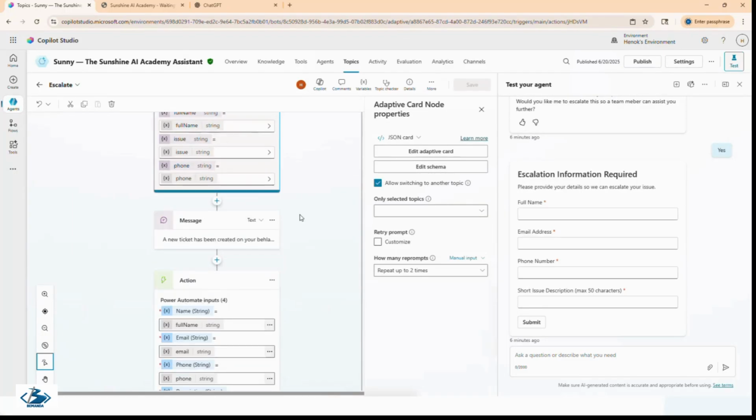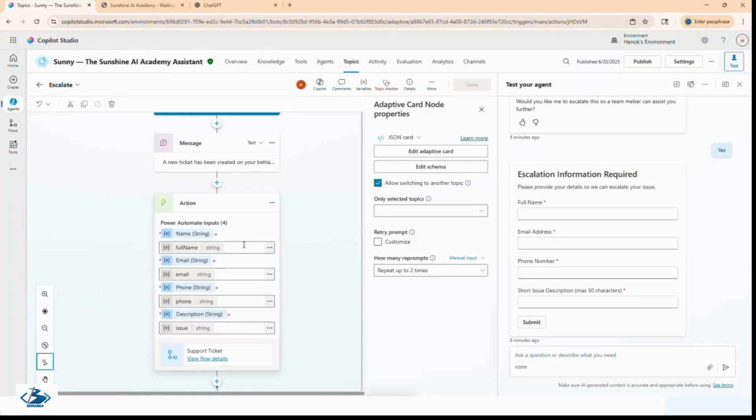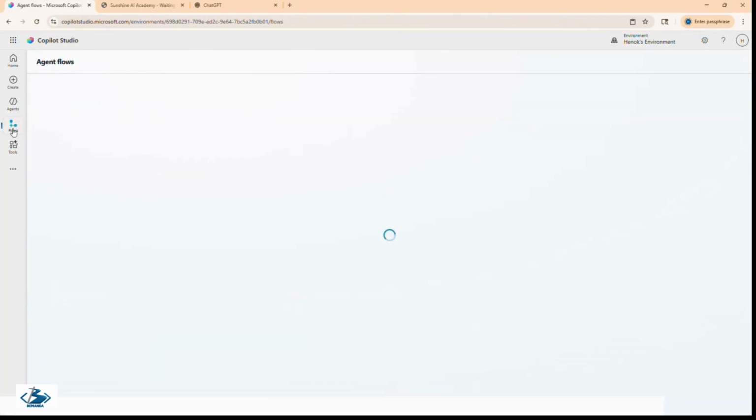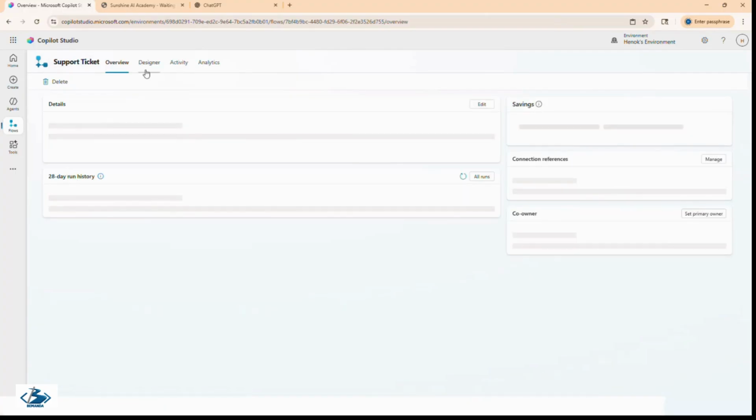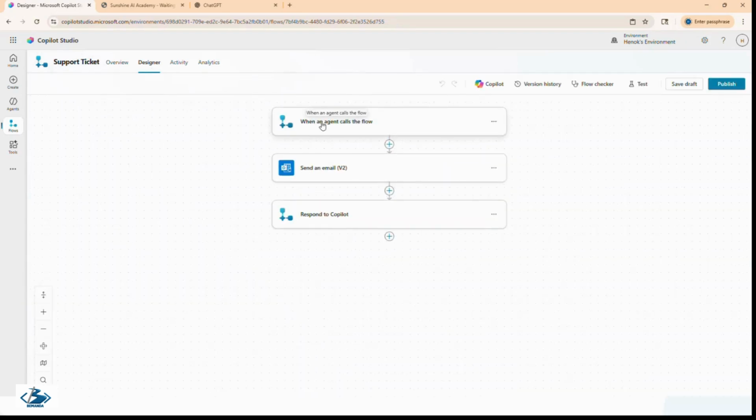Then, here is the most important part again. Once it collects the information, it will call another Power Automate flow. This Power Automate flow is the one that collects the full name, the phone number and the email, and then sends an email to the user. So there is another flow, support ticket flow. This is a very standard flow. What does it mean when the agent calls it? That means that the condition is satisfied.